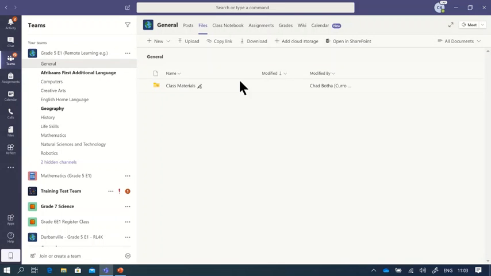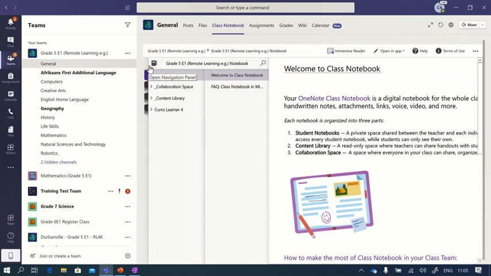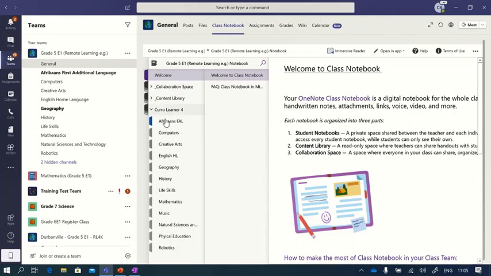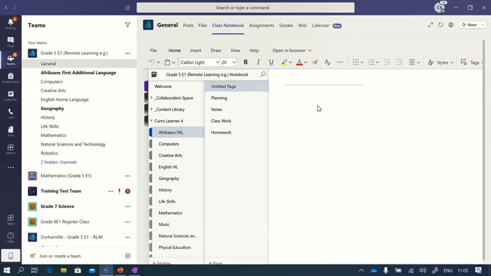The next tab would be the Class Notebook section. This is a digital form of a learner workbook. The learner can only see their own section along with a content library and collaboration space. The educator is able to see all learner workbooks that are linked to the team.